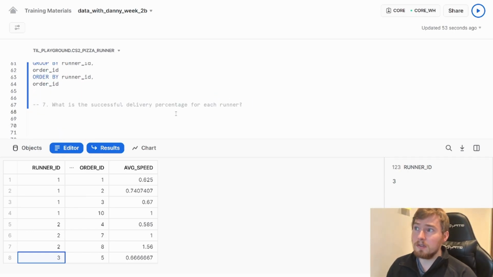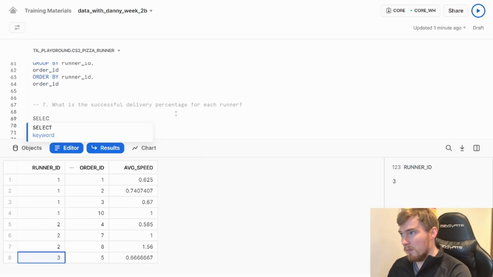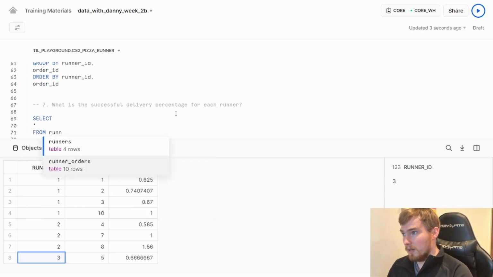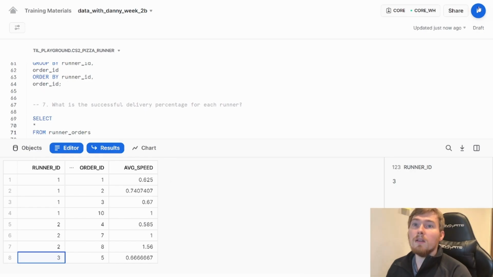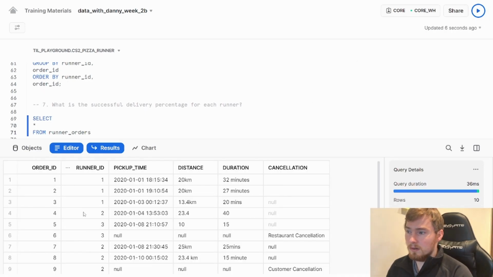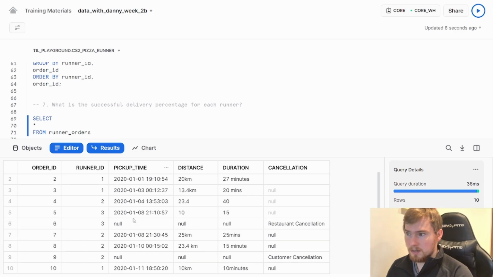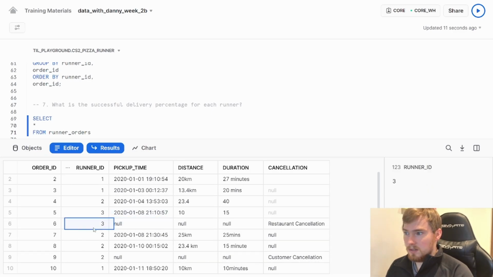Okay, so question seven. So, what was the successful delivery percentage for each runner? So, this is where your pickup time is dependent on whether it's null or not. So, let's go and select star from runner orders. Okay, so theoretically, we're counting. So, in this case, for runner three, this was not a successful order because it was cancelled. Sometimes it was cancelled by the customer as well. So I think this one should be pretty straightforward.